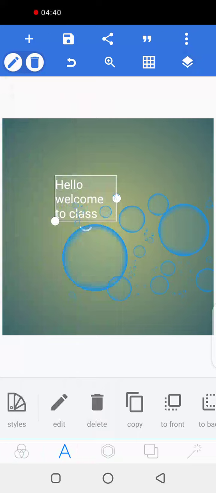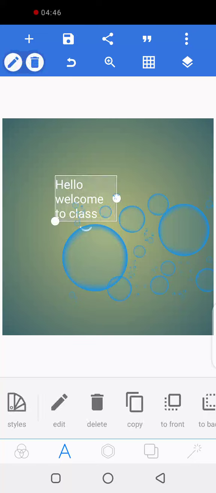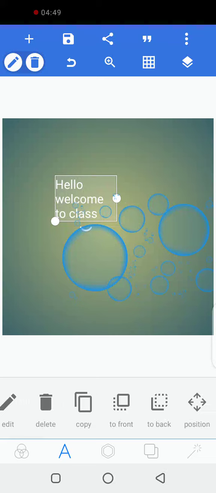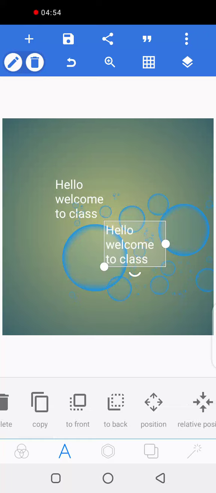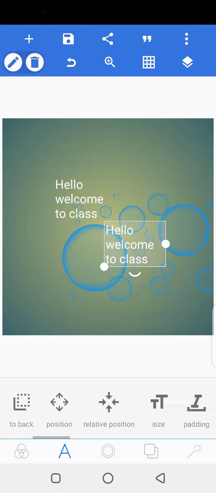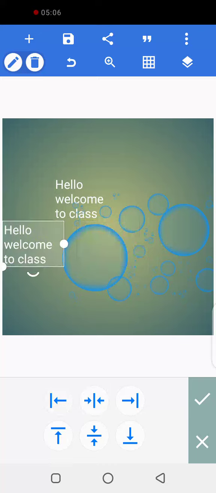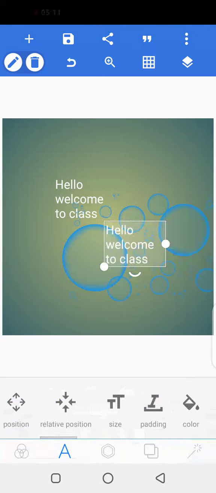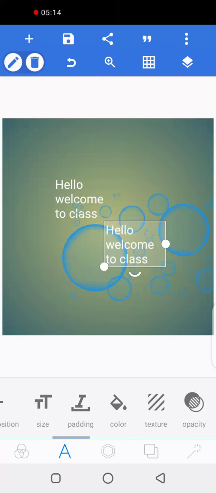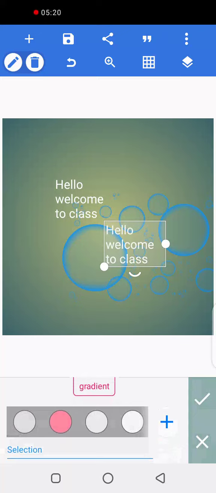And this is the delete button here and edit there. And then here we have the edit button, the delete, the copy, which you actually copy, like duplicate it, and to front, to back. You have position here. You have relative position, which will position the object relative to the page. So here we have the middle, we have the left, the right, and the rest. And then here we have size, which will increase the size of the object. We have padding here. We have color, which will add color to the object.